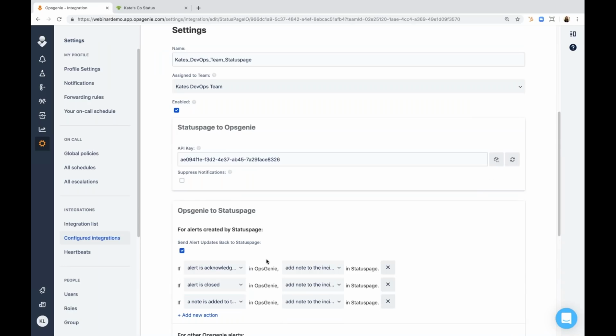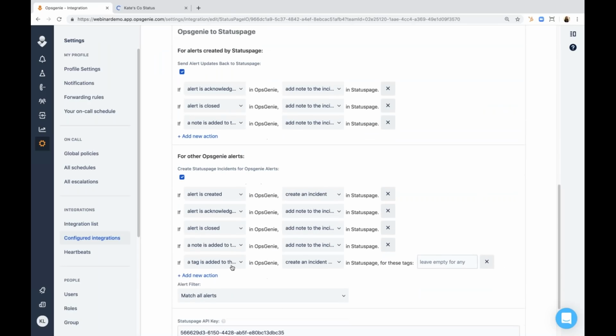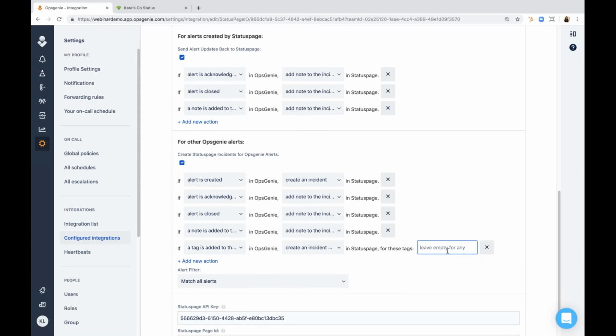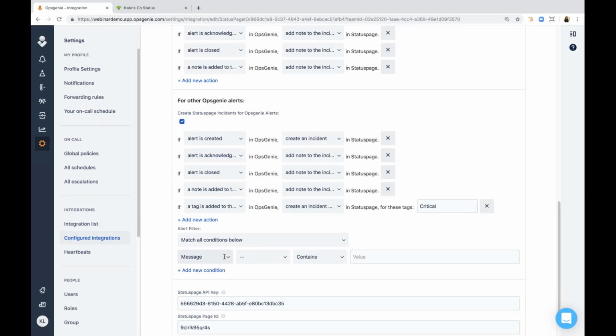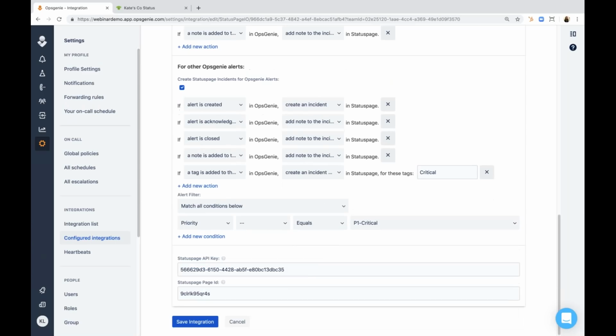So you see this is all set up. And then down here, I do have that tag. If a tag is added, create an incident for these tags, and then you can enter those tags. This touches on what I meant with the alert policies that you can set up to automatically. So let's just say critical for this. And then alert filter, match all conditions below. Priority equals P1.